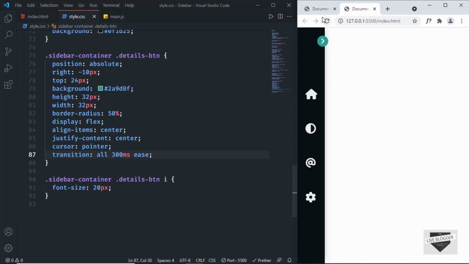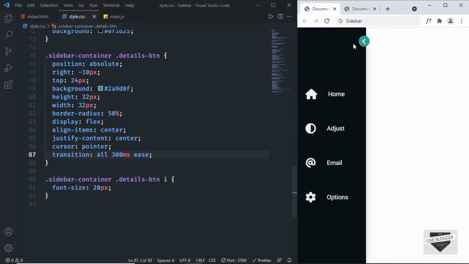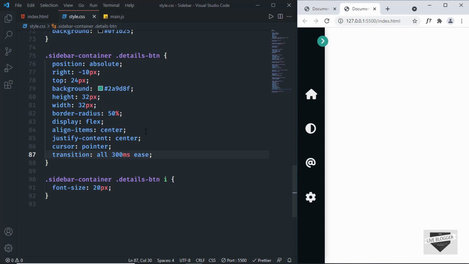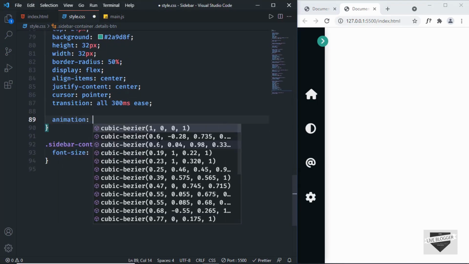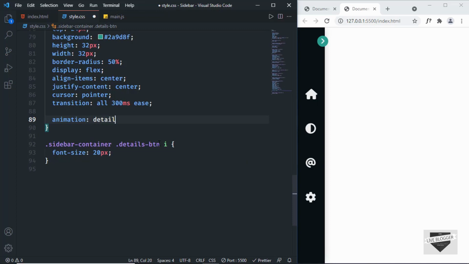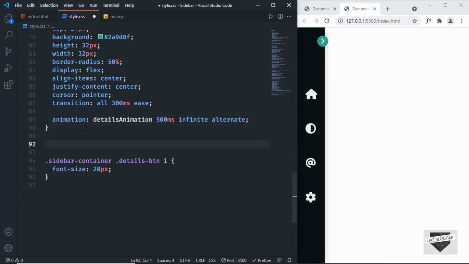Now the last thing we will do is add an animation to this button. So if you go to our original design, we can see we have this animation. So let's add that. For the details button, I'll create an animation, and we'll name the animation details-animation. And we will have the animation for 500 milliseconds, and we will run it for an infinite number of times, and we'll also alternate the animation. So once it goes to the right, it goes back to the left. Right, now let's create the animation.